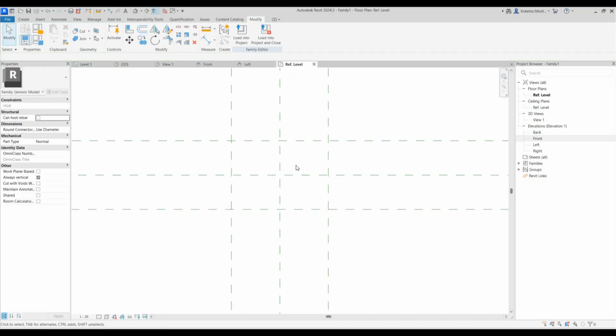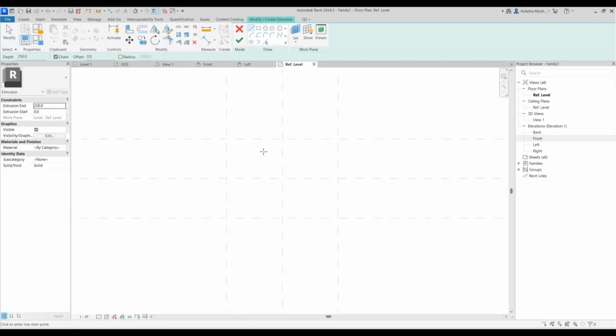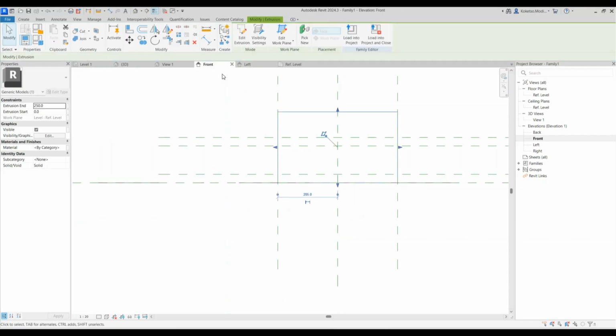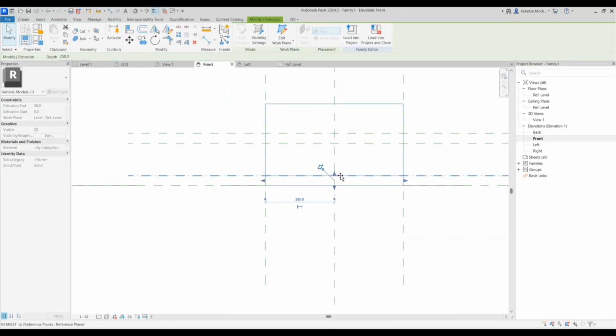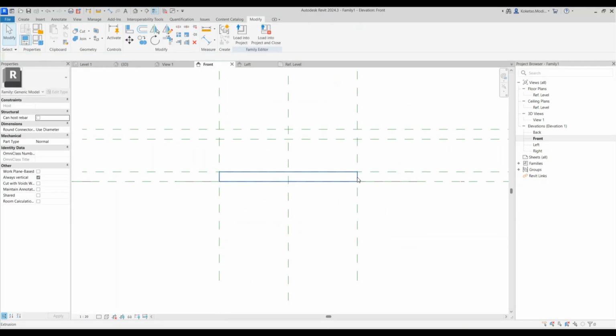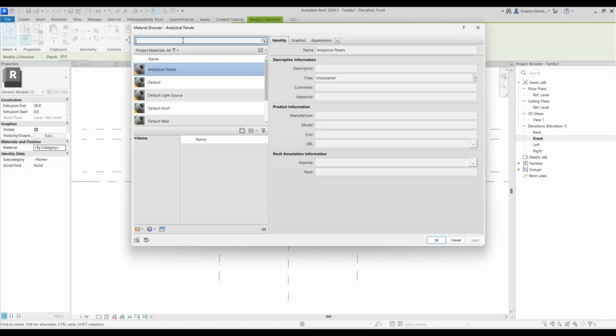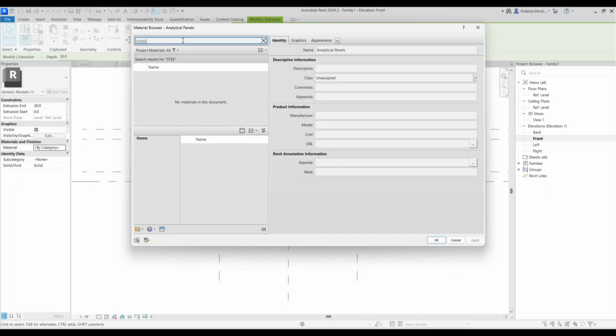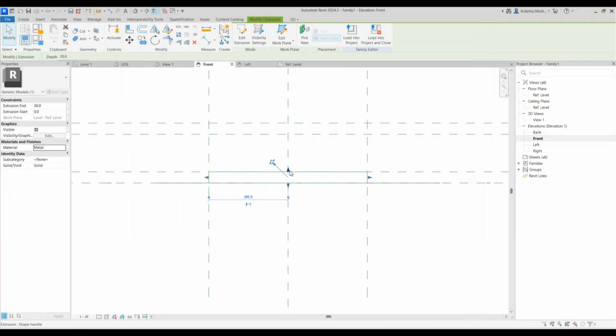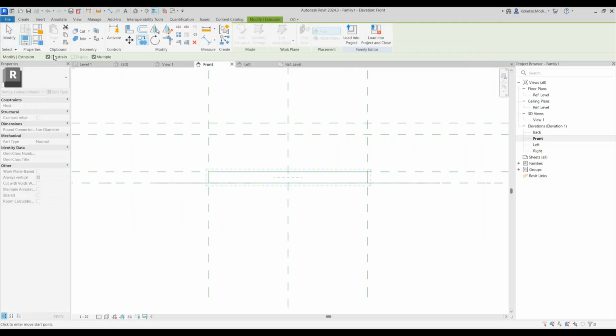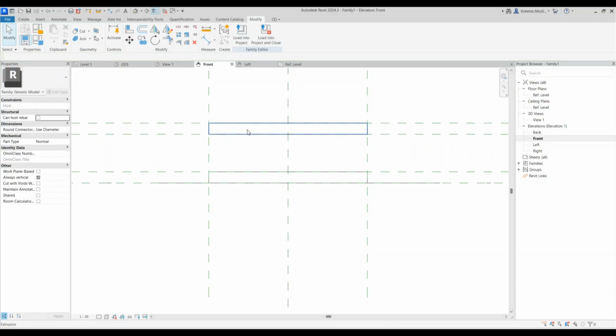And then reference level, create extrusion. I'm going to place a rectangle, say Finish Edit Mode, go to the front elevation, and drag this down. This is essentially my steel plate. I'm going to assign it a material, type in steel, go with metal, and apply, OK. Then I'm going to say Copy and Constrain, and copy it towards this position.